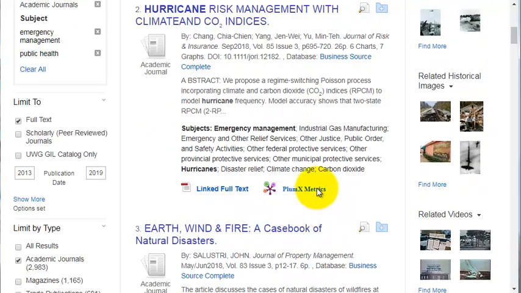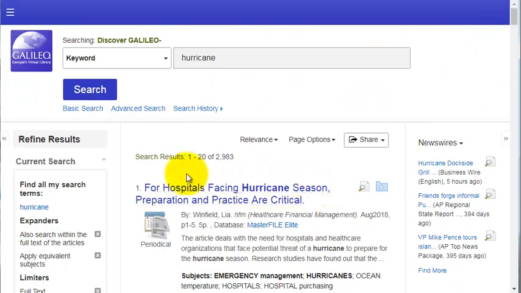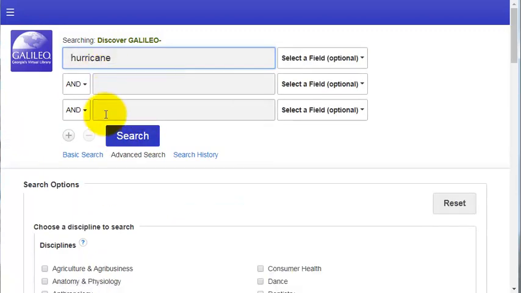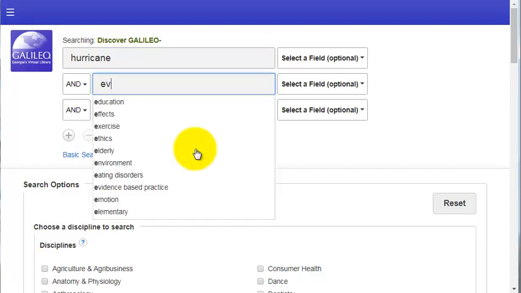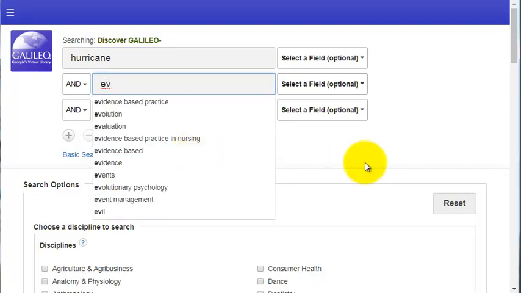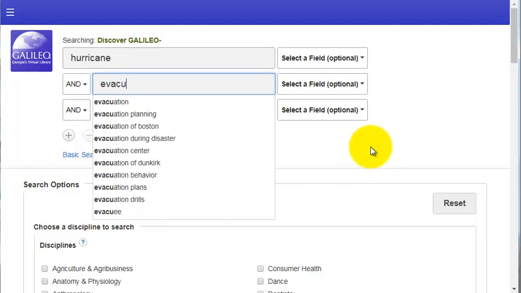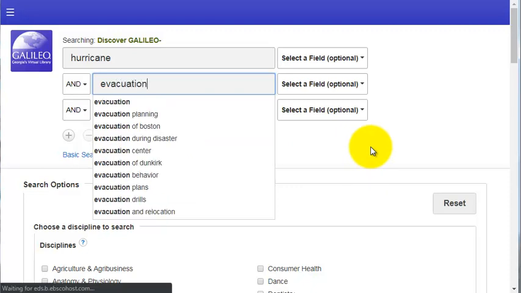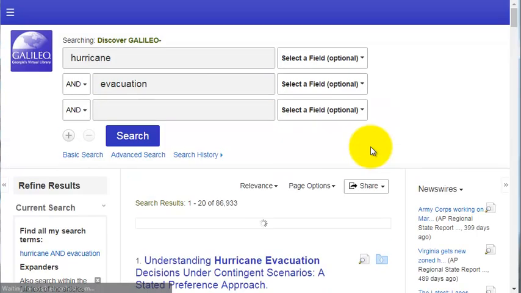There's a number of really cool things that we can also do using the search field. So I can click on Advanced Search. What that does is give me multiple lines. And so if I have something that's more specific than just hurricanes, I can maybe put in something like evacuation and get stuff on hurricane evacuations.